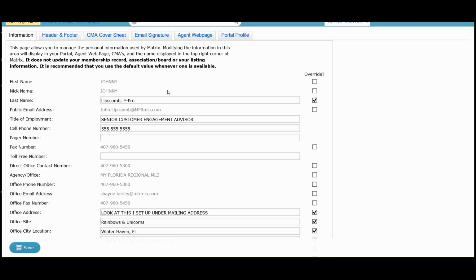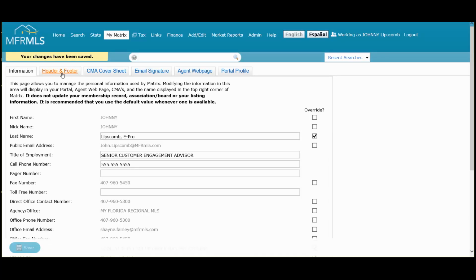Your agent information, like what shows up on listings, that is what your association has, and it says it right here. It does not update your membership record when you update the information here. The association board or your listing information. It's recommended that you use the default value whenever one is available. So don't feel like you have to make a lot of changes here. But maybe a small change like a designation, just make sure you leave the box checked for override. Whenever you make any changes, click on Save, and then move on to the right.